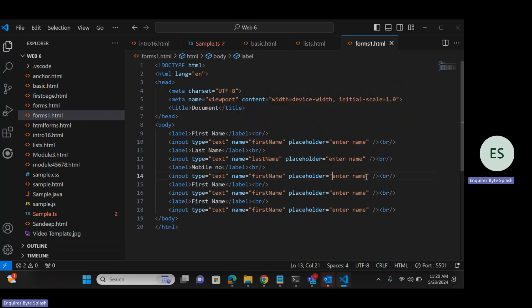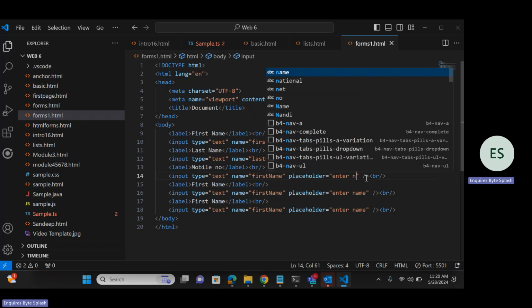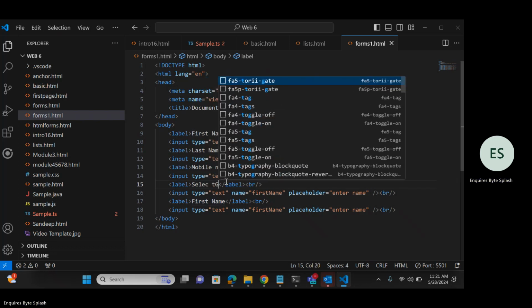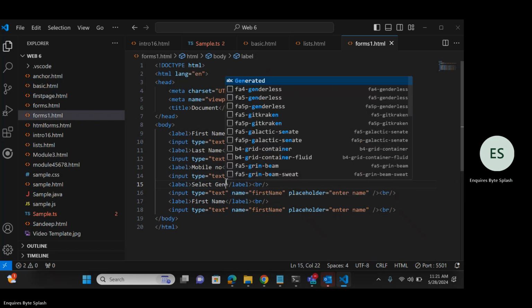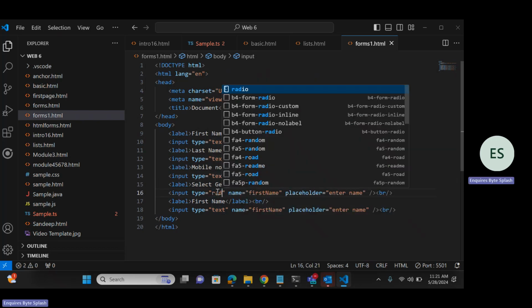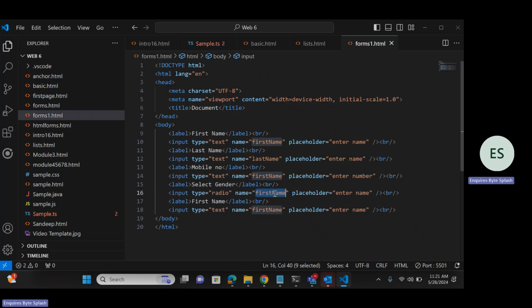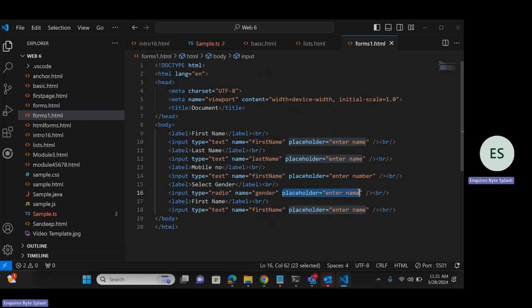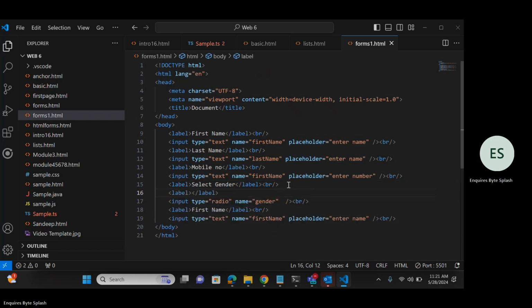Right? We'll add a placeholder, "enter number." I will enter some number. Again, here we'll make it "select gender." So input type radio. For that we'll give a name, like gender, so that they attach. There is no placeholder, it's a radio button. So we'll give a label here, again, male.